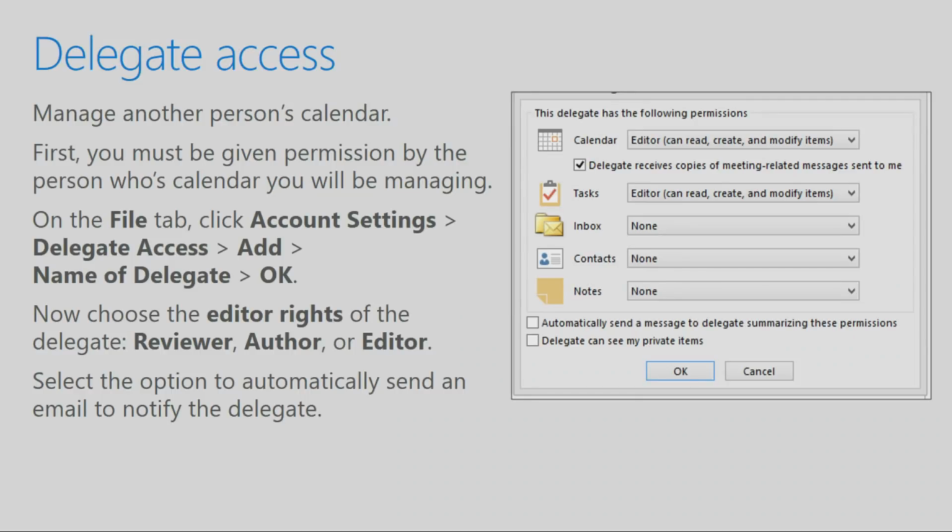So what is Delegate Access? Delegate Access allows you to manage, for example, another person's calendar. You can also use Delegate Access to manage other aspects of their Outlook, such as their inbox. In order to get Delegate Access, you must be given permission by the person whose inbox or calendar you'll be managing.